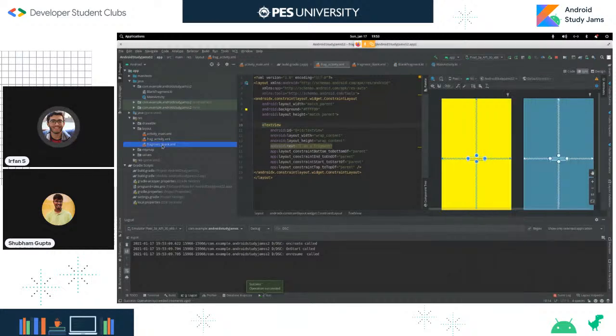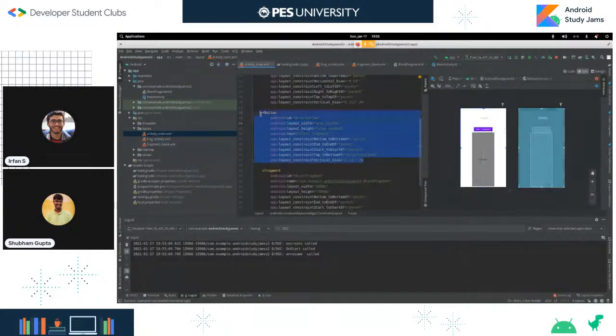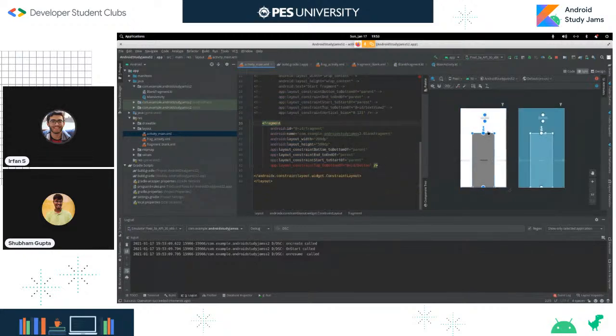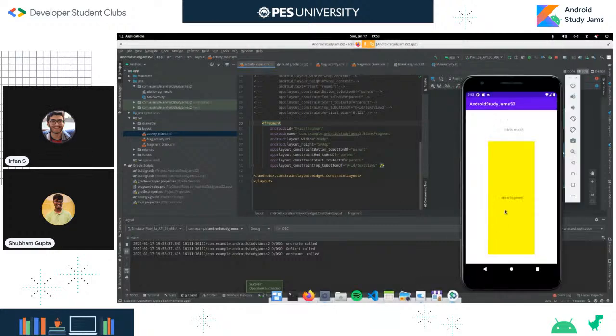I don't think we need the button in our case, so might as well remove it. I'll just comment it out. Control slash is what you can use to comment it real quick. This has to be anchored again. So let me anchor it to this and rerun this. So there you have a fragment.